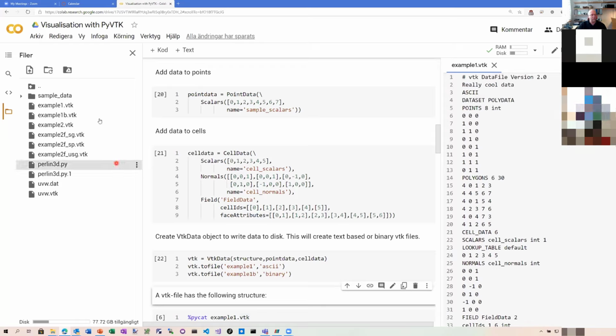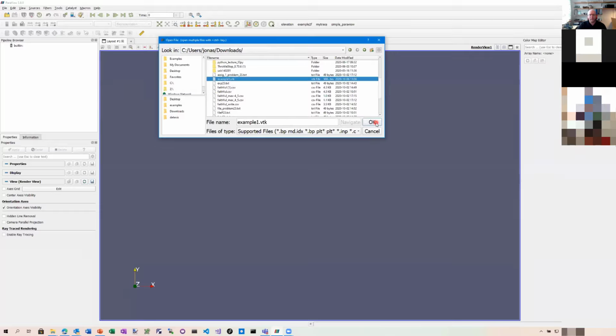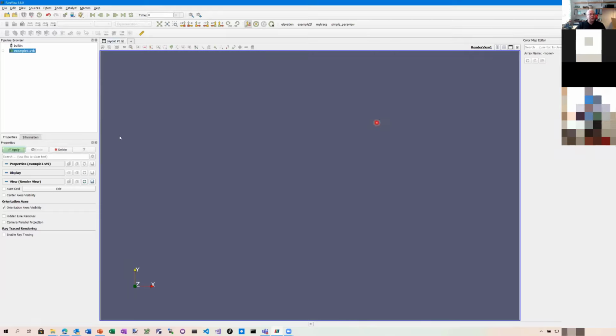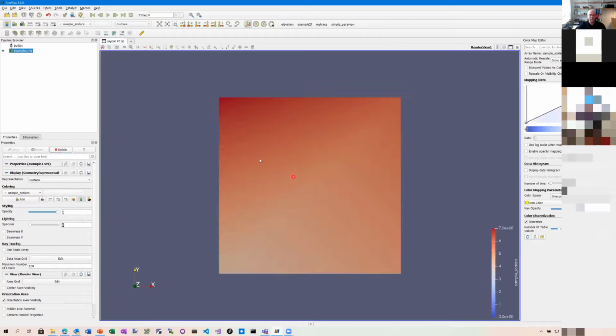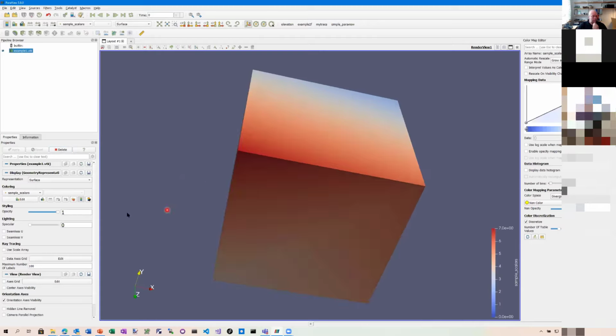So let's see here, if I download this file to my computer, and I open Paraview, I should have, in my downloads folder, an example 1 Vtk. So let's see here, just apply, let's see what we get in. So now we get a cube. And you see here that the cube is colored according to the sample scalars. And you see also there is a small point, and that means that it's point data.